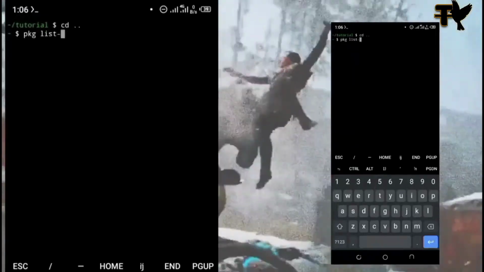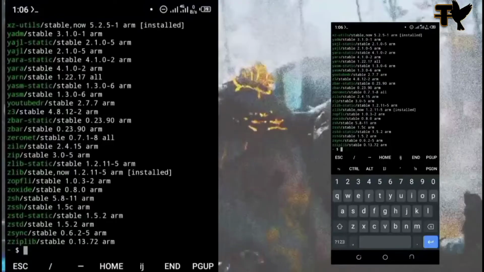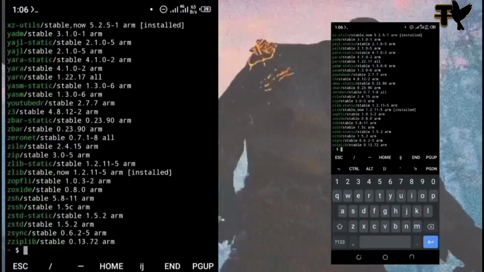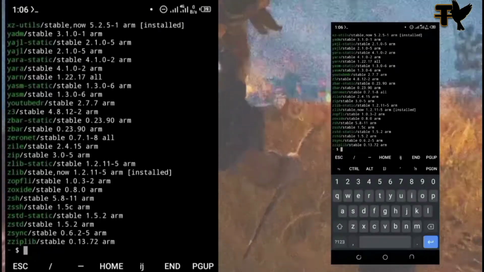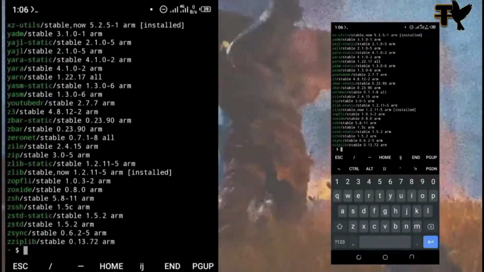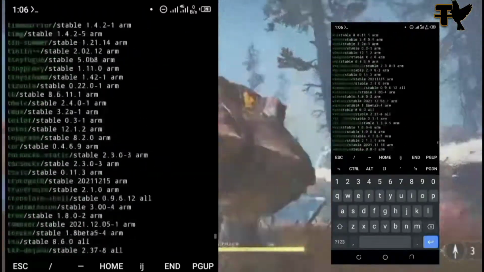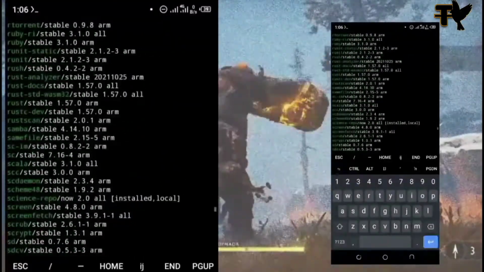Now the command pkg list-all, as you can see, is used to list all available packages. This command will show you all the packages that are available in the apt repository of Termux. And as you can see, this is a long list of all the commands we have available.